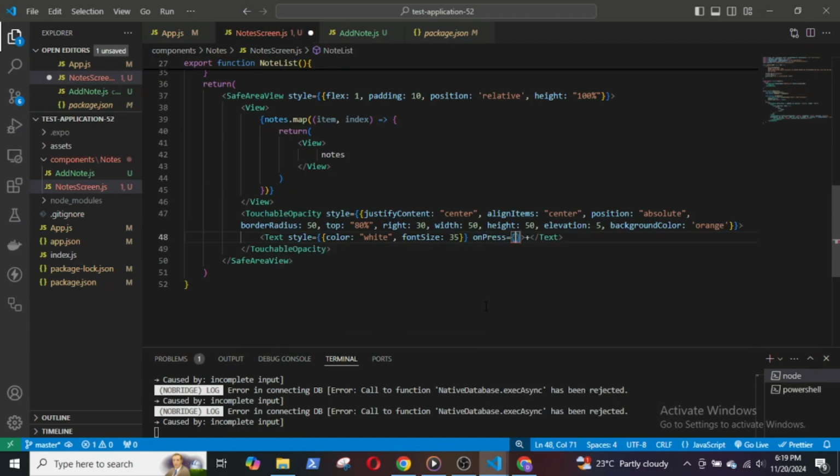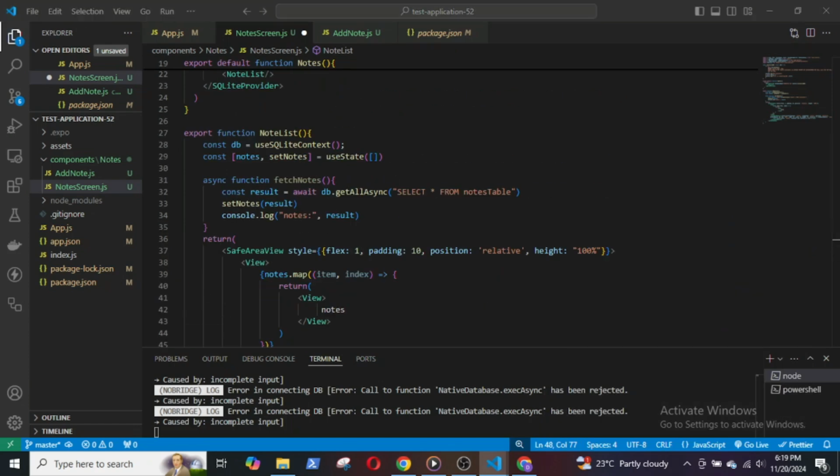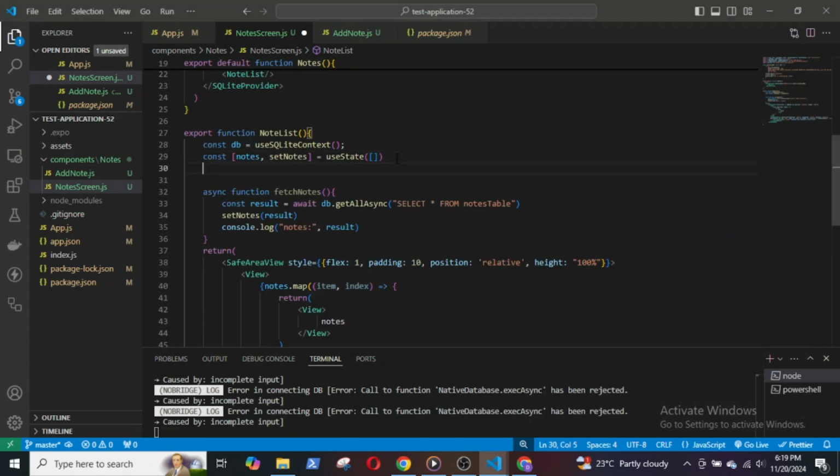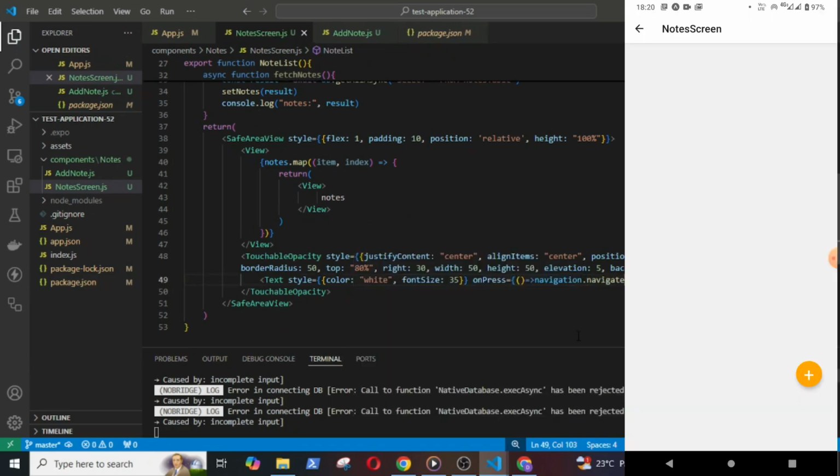In the node screen, create an instance of useNavigation and assign it to a variable navigation. Give an onPress event listener to the add node button, navigation.navigate AddNode. Let's try it out. Okay, it is working.